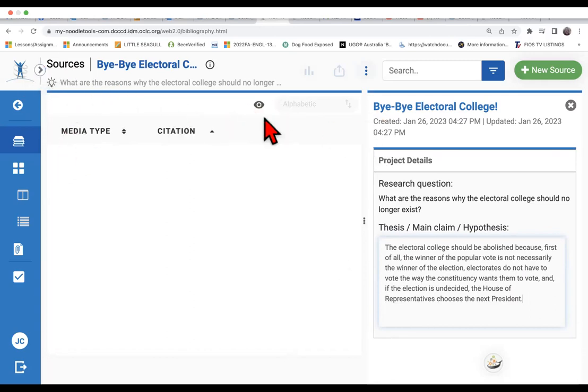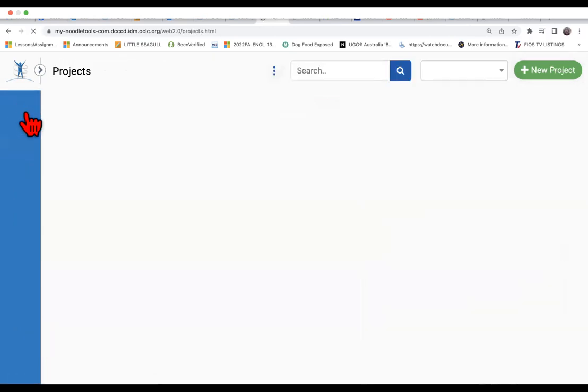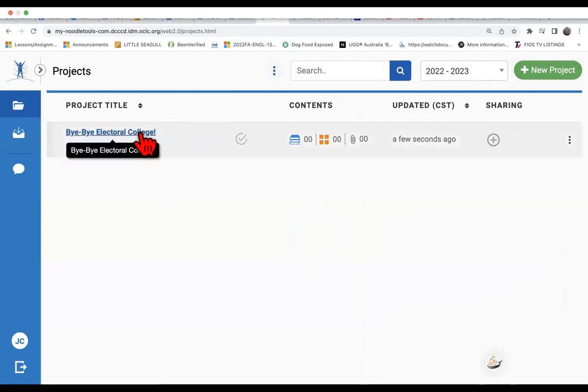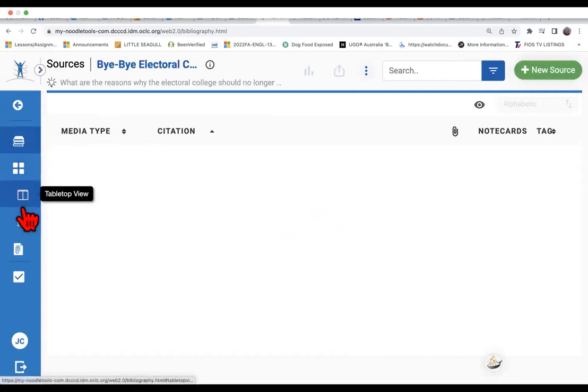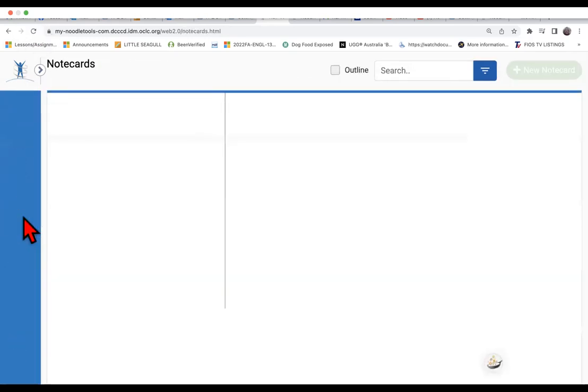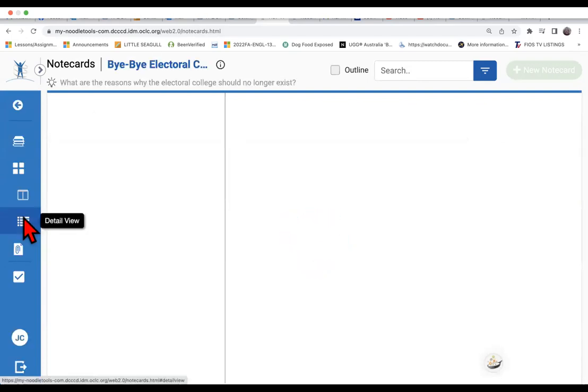And now, let me go back over here. I wanted to just go back and show you what it looks like. So when you click on this and you click on detail view, it will give you, I think it's trying to load.